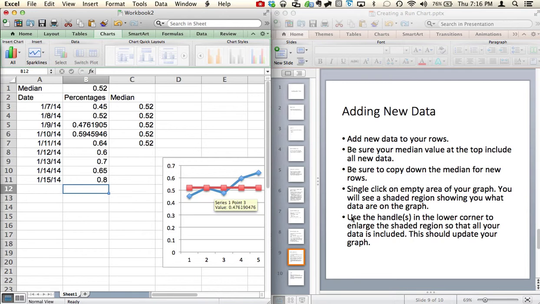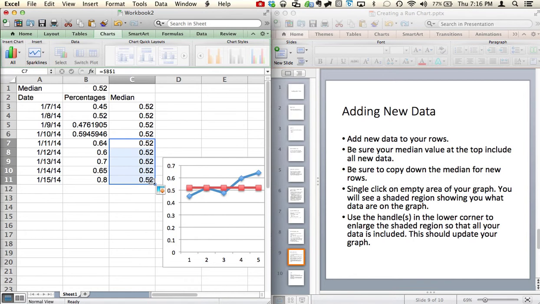Okay. So we're going to go ahead and add some new data. And then we're going to make sure that we copy down this median information all the way to the bottom of our last row. So I'll do the same thing I did before. I'll select this cell here, and I'll drag that little handle down so it copies the formula for median down there.